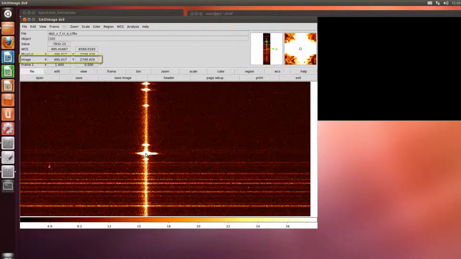In this case, 2750. You must use these pixel coordinates since it will not accept wavelengths. Okay. We have its coordinates.